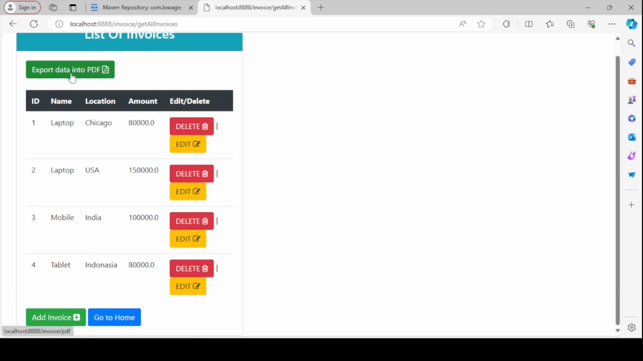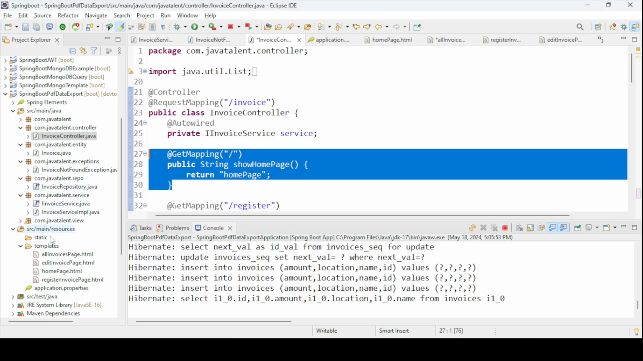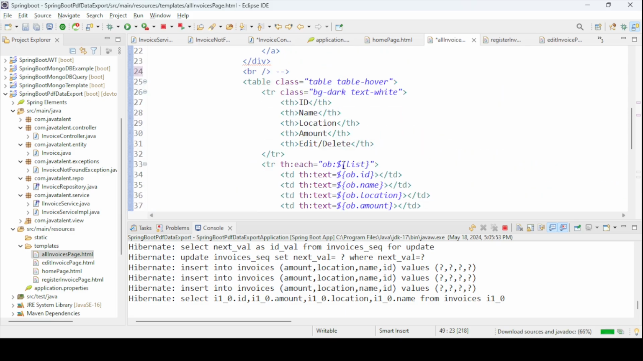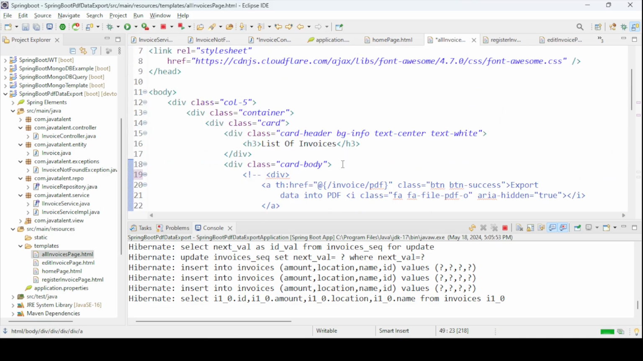This link is coming because in the same get all invoices page, we have not commented that. If you see all invoices, we have commented one place, but we have not commented the other places. That's why it is.